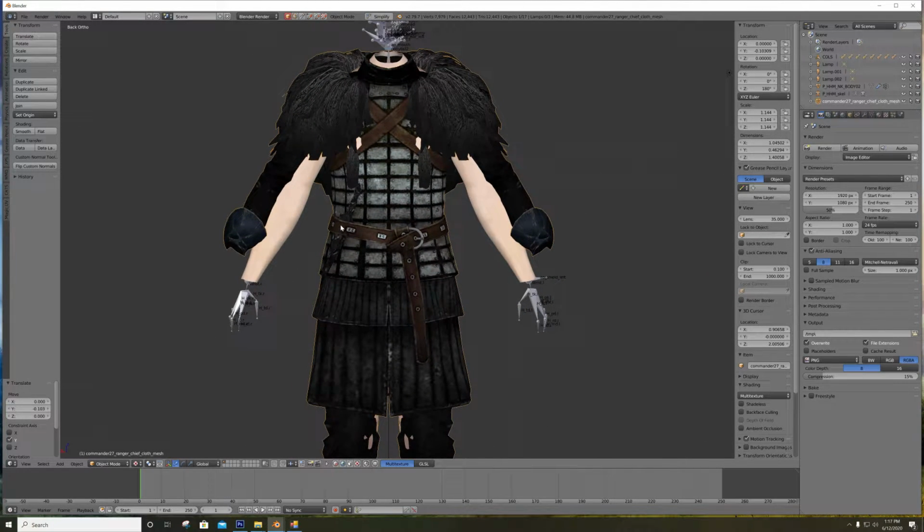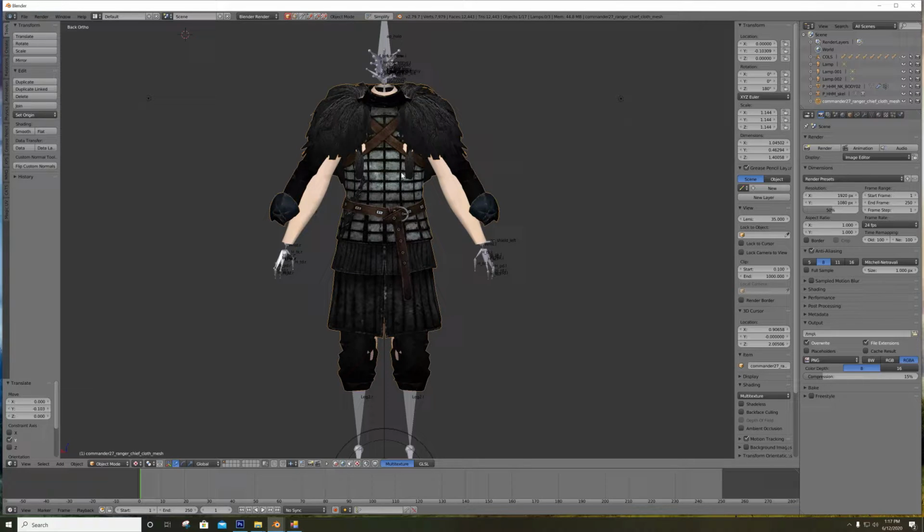Sorry for that whole spill. Let's get to the process. So now that that's done, that's fairly close. That's where I want it. What I'm going to do now is show you exactly how the armature here will control the mesh.